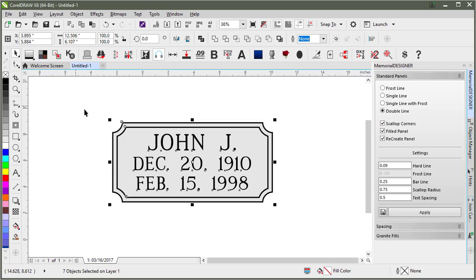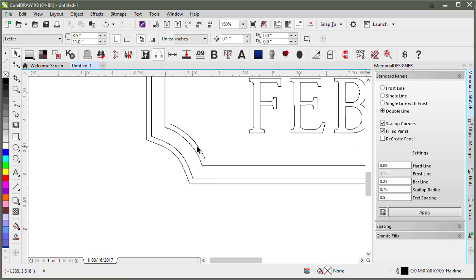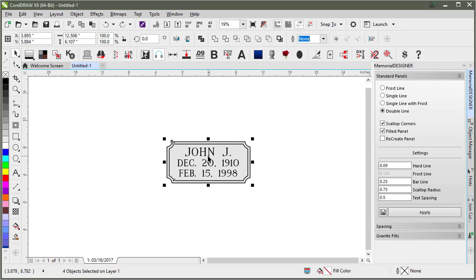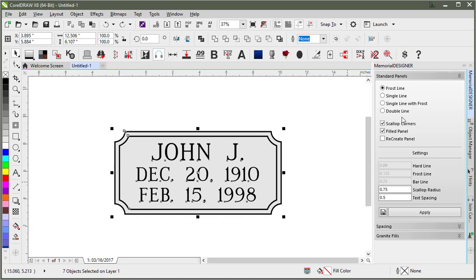Now if I were to scallop a scalloped panel, because I have recreate panel checked here, it's not going to scallop a scalloped panel. But if I unchecked recreate panel, I can hit apply, and it's going to mess up. It's going to try to scallop the scallops and just totally mess things up. So we don't want that to happen. So I've done an undo here. Even if I went back to, let's say, just a single frost line.